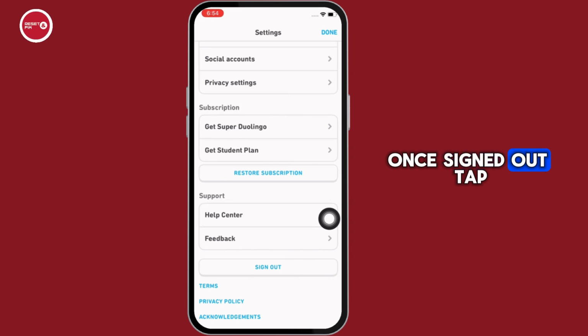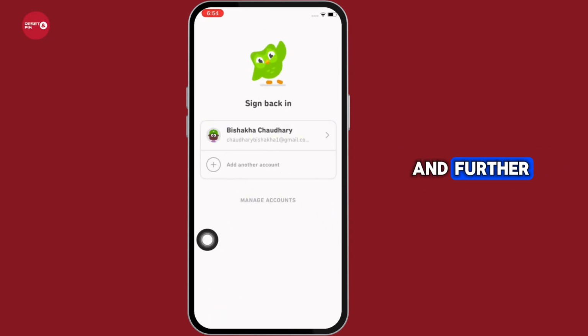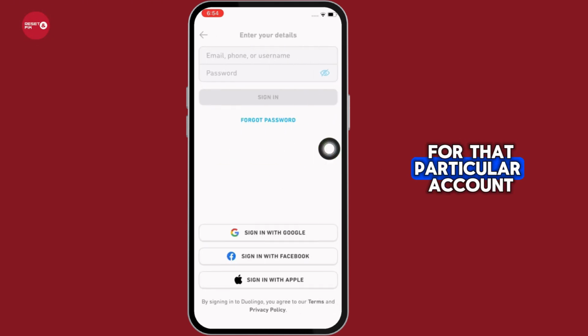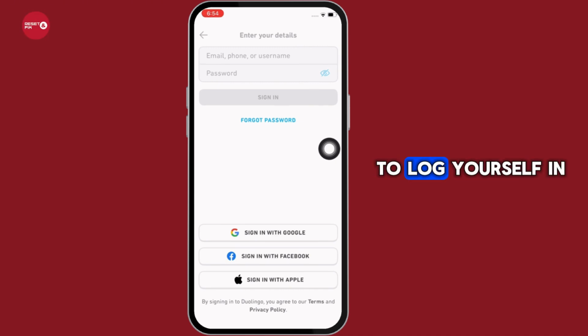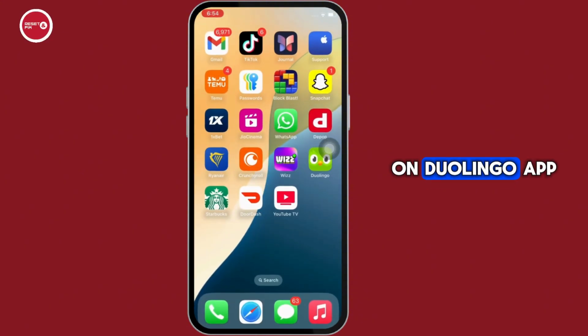Once signed out, tap on the add another account option you see there and further enter the login credentials for that particular account in order to log yourself in, and with this your account will be changed. So this is how you can change account on Duolingo app.